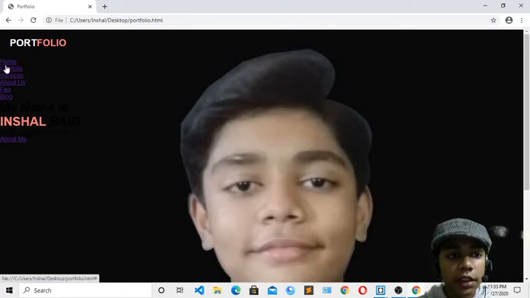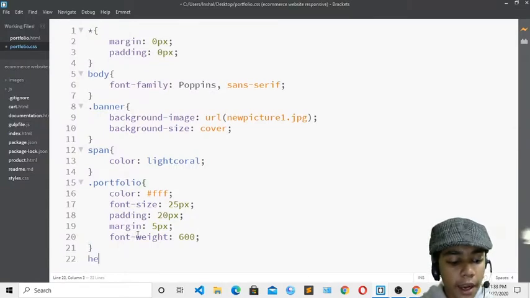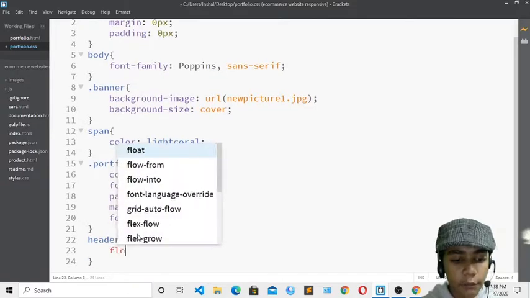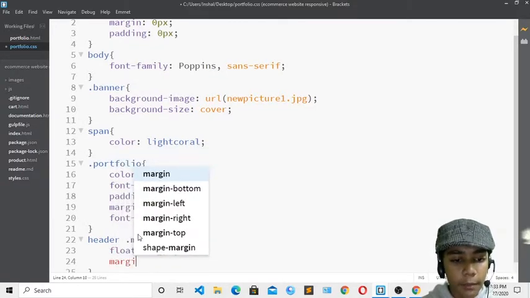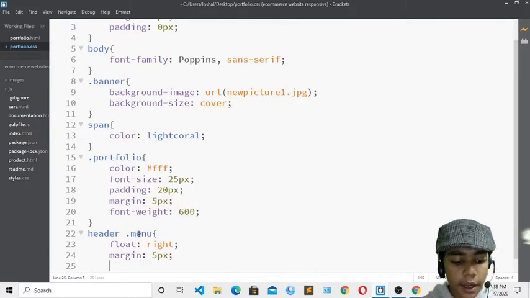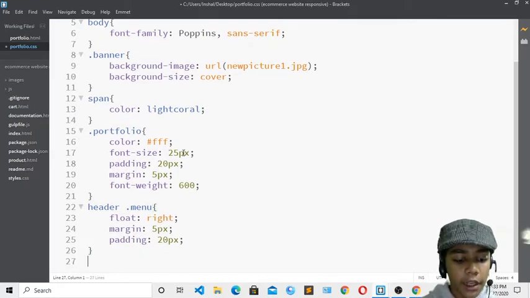Now we have to style this nav bar. I will write header dot menu, and I will write float right, because I want my nav bar on the right. I will define the margin should be 5 pixel and padding should be 20 pixel, so there will be space from above and it will be in line with portfolio.